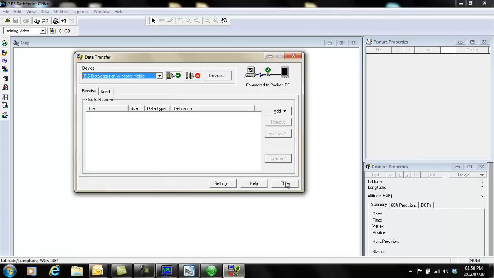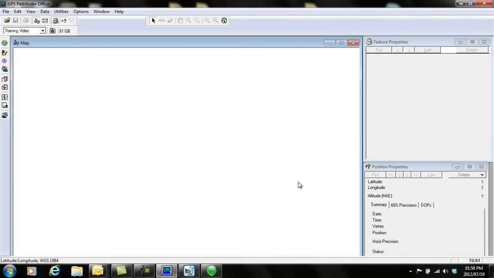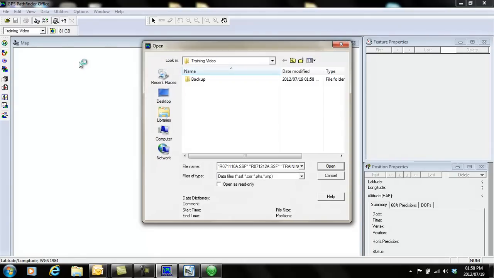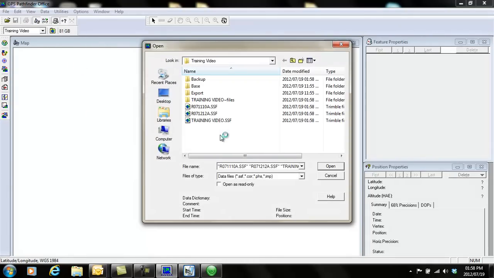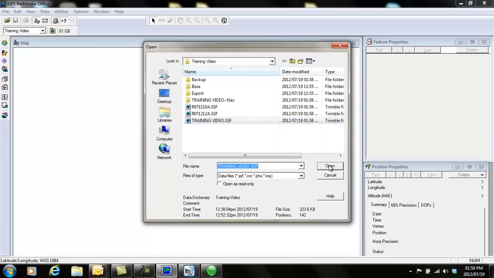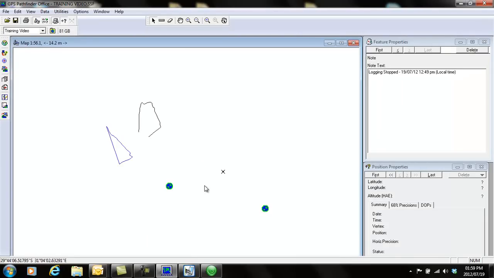Then you can close this, and you can close this data transfer, and now we can go and open our file. So I'm going to go File, Open, and then select the file that I want. There's my file, training video. Now you'll see the extension is .ssf. SSF is your raw data file that you haven't done any corrections to yet, your post-processing or differential correction as it's called in Pathfinder Office. So that's the raw data file. So we'll open that, and the next step will be to do differential correction.